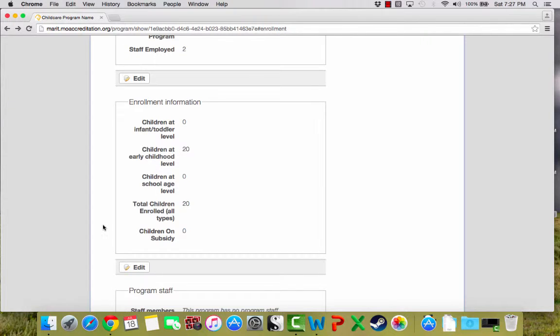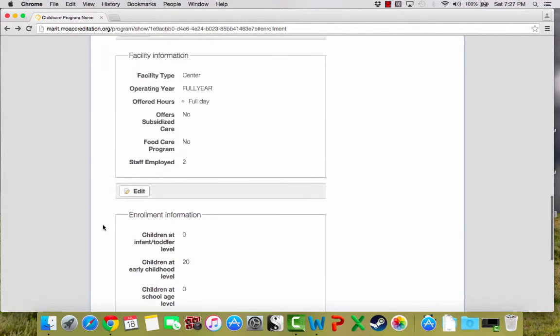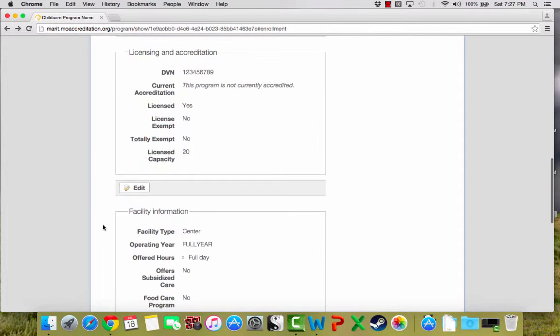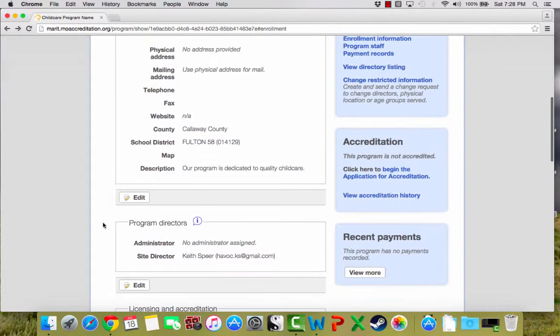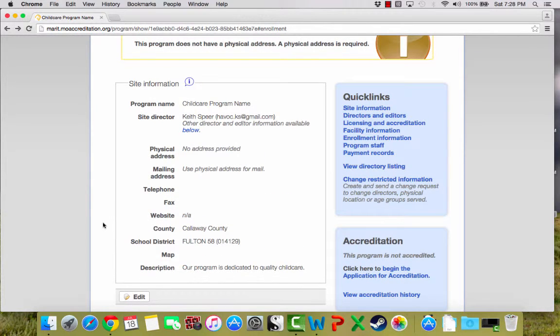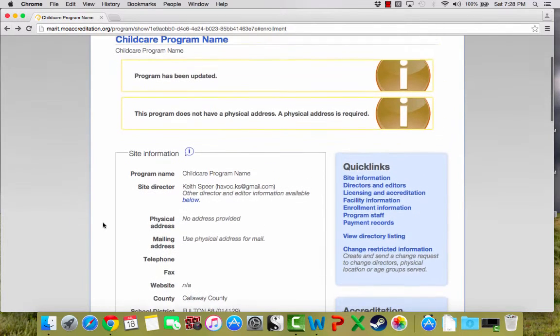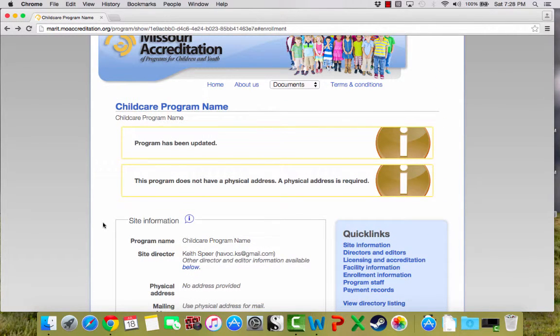So, we've entered our information for enrollment information, for facility information, licensing and accreditation information. We talked briefly about our program directors, and if you need a change, contacting the Missouri Accreditation Office by submitting a request. And finally, all of our site information for mailing address, physical address, and essential contact information dealing with what county you're located in and school district. That concludes this video series on how to update your contact information inside the Merit system.